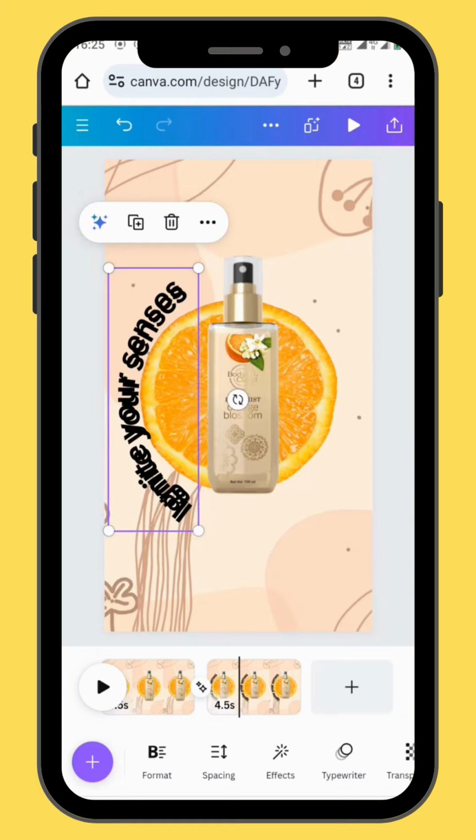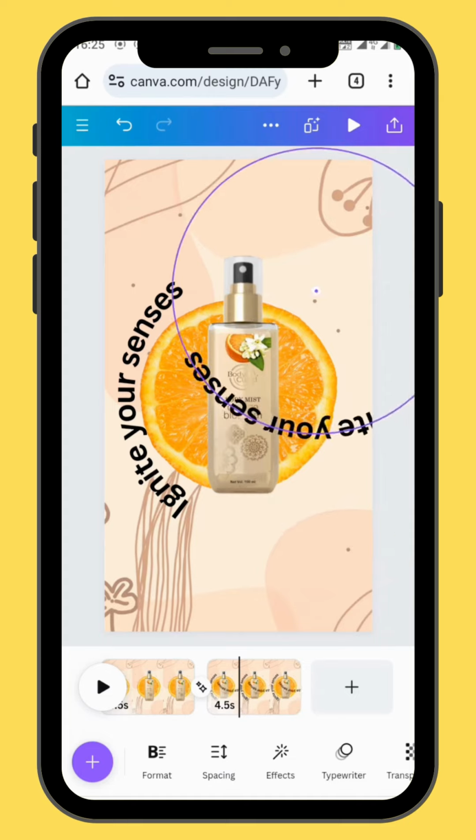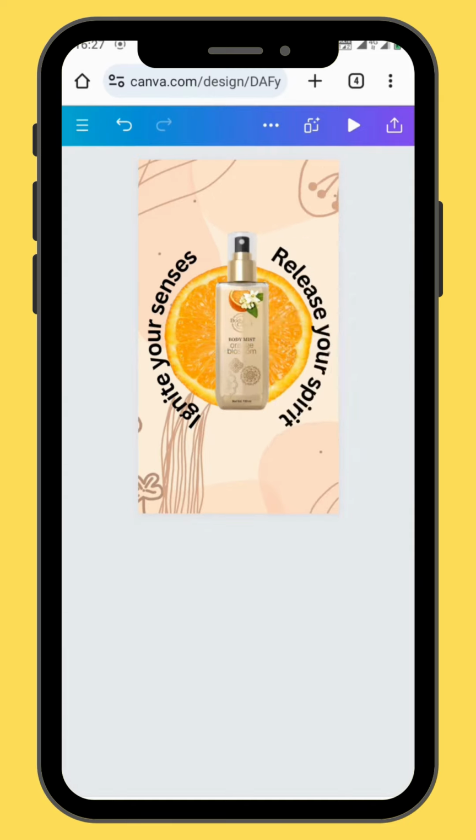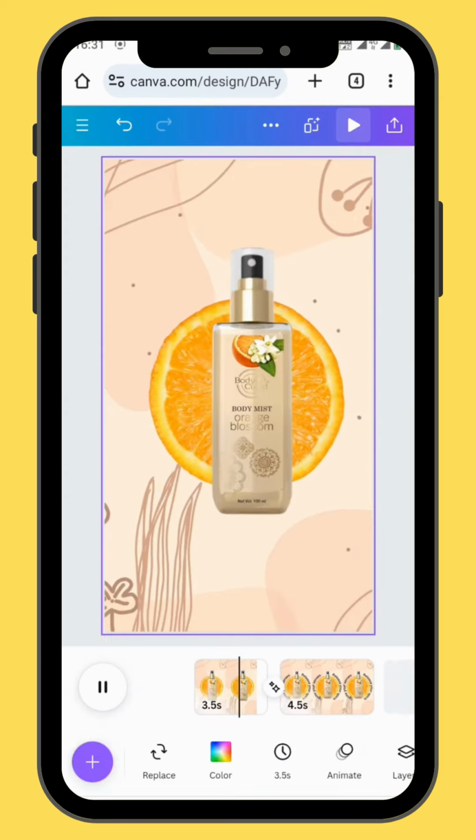Duplicate your text and bring it to the right side of the canvas. Reposition and retype your text. This is the final results.